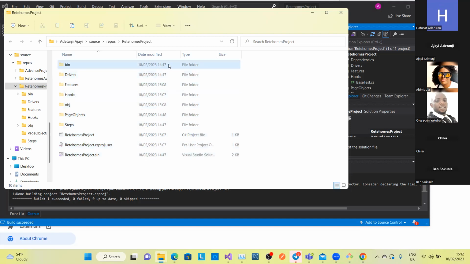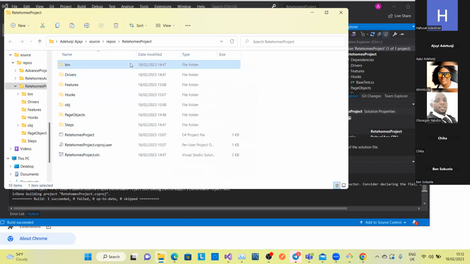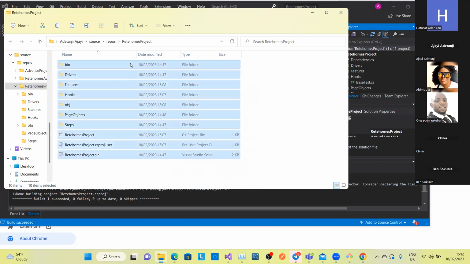Control A again. No, you want to copy everything. That's the scissors there. Now, Control A, right? Yeah, and right click and cut.